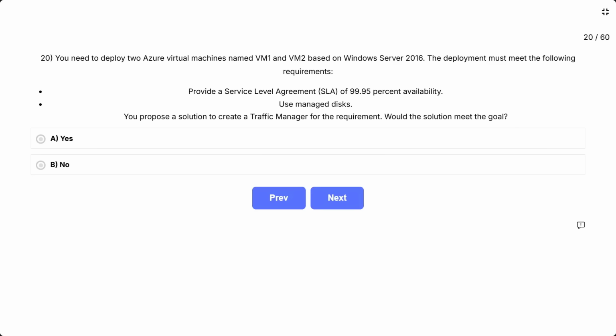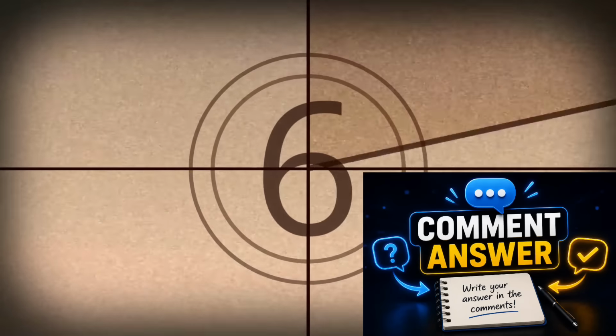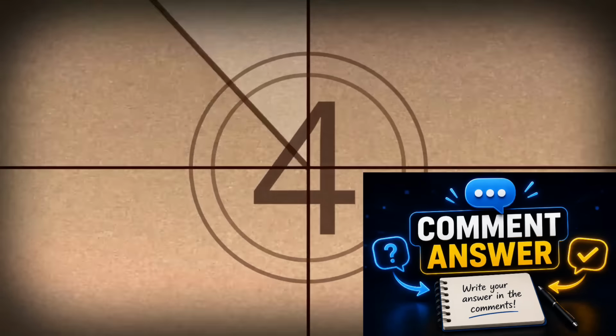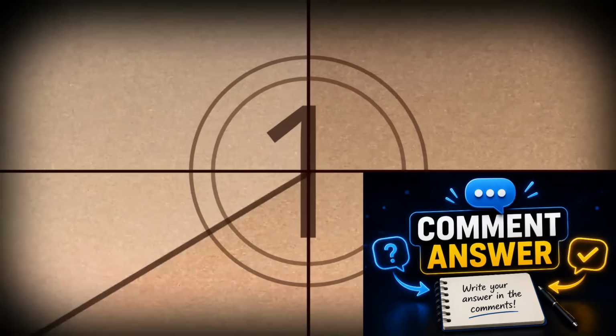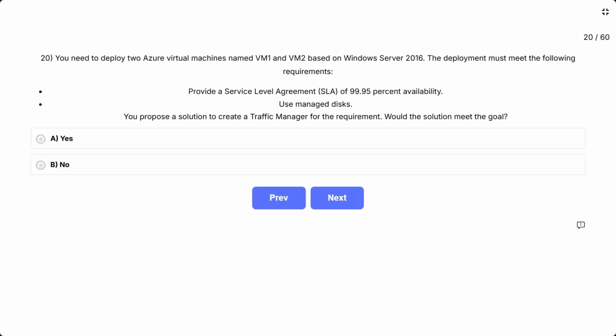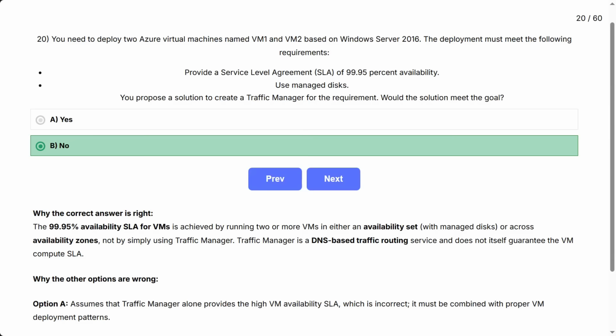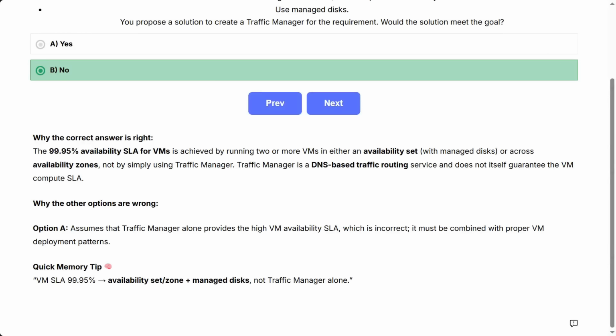Options. A, yes. B, no. This question is asking what actually gives you the 99.95% VM SLA. Is it just using Traffic Manager or something else in the VM deployment? Correct answer, B, no. The 99.95% availability SLA for VMs is achieved by running two or more VMs in either an availability set with managed disks or across availability zones, not by simply using Traffic Manager. Traffic Manager is a DNS-based traffic routing service and does not itself guarantee the VM compute SLA.